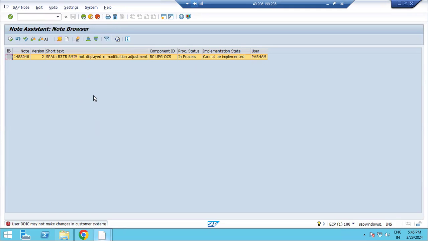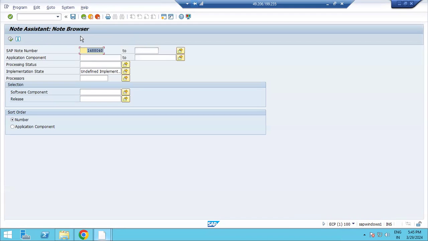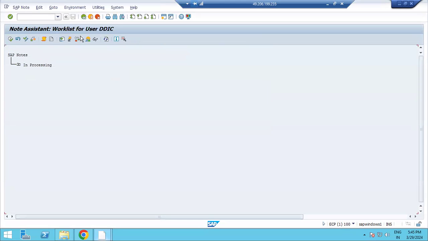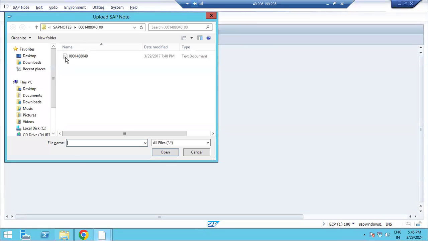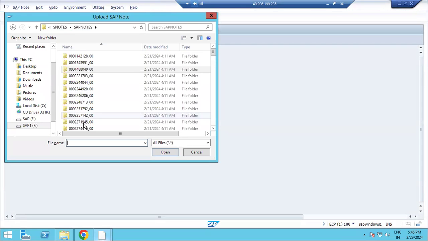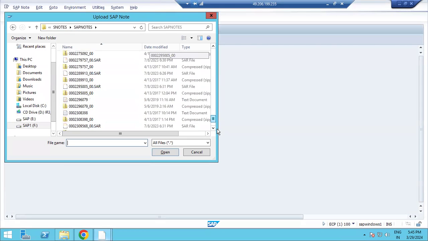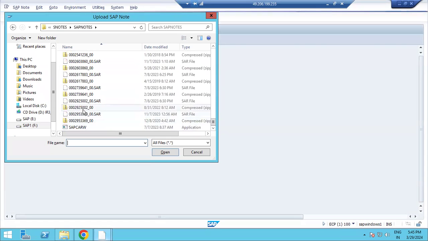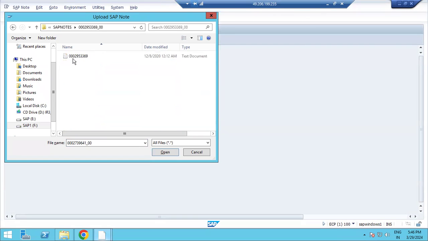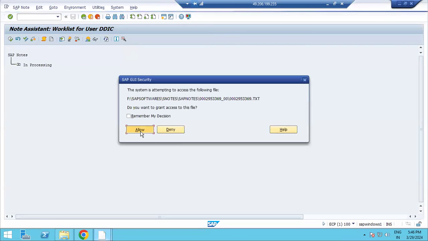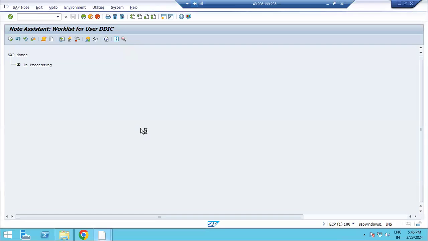So like this we can go to any other successful notes and implement them. We can upload the notes here. So let's see which notes we can go ahead and implement here. Just import the text file.